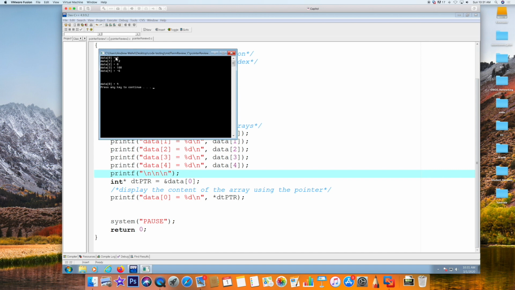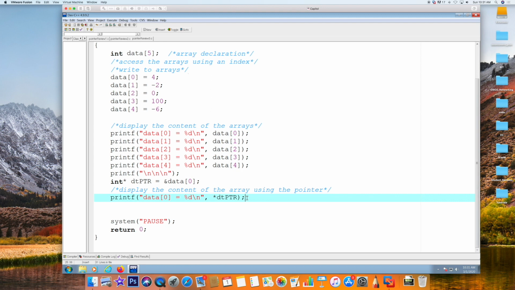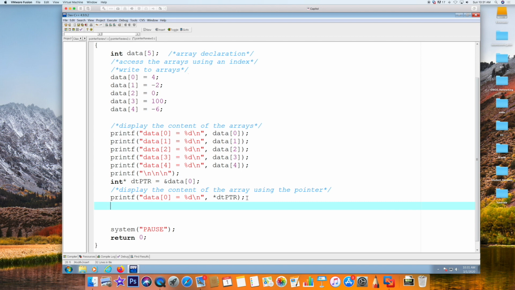Great. Now, how can I make it point to -2? Well, move the pointer. It doesn't matter what you do, if you don't move the pointer, you're going to be pointing at the same variable. So how do you move the pointer? You could formally do it this way. Star dtptr equals star dtptr plus 1.